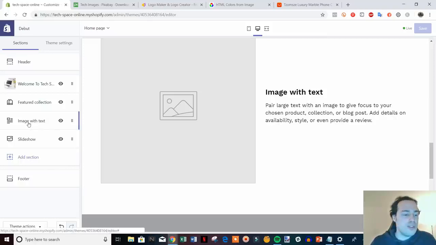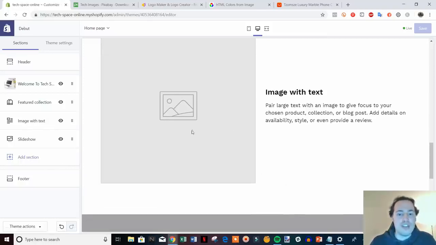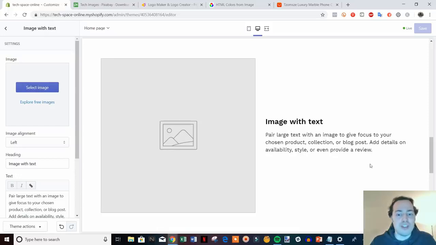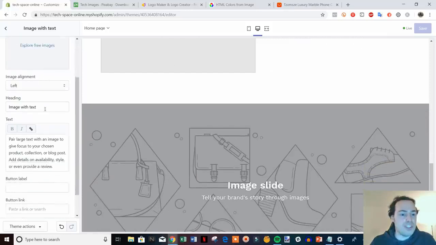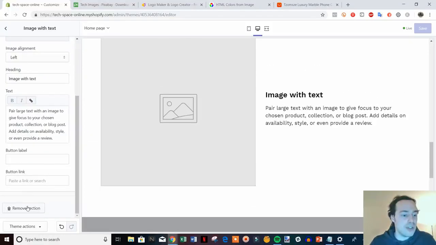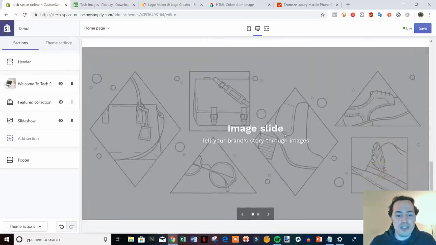Now right here, you can see we have an image with text section, so we could just insert an image by hitting select image and then typing something about it. So we could go ahead and maybe put one of our products in here or something like that. But for the sake of this video, just to keep it short, I'm going to go ahead and just remove this section, and we're just going to fill out this next slideshow here.